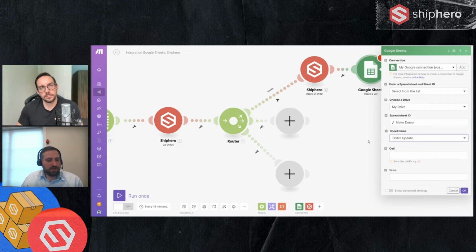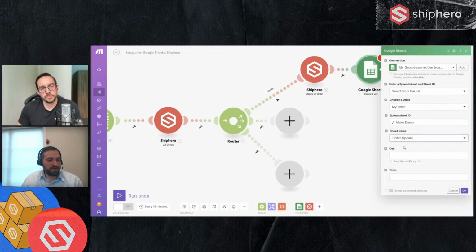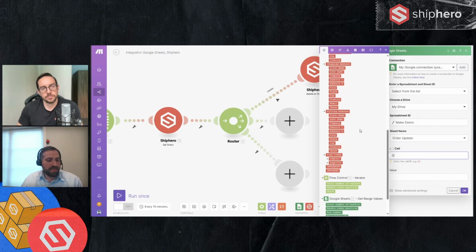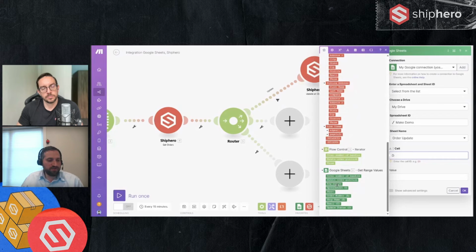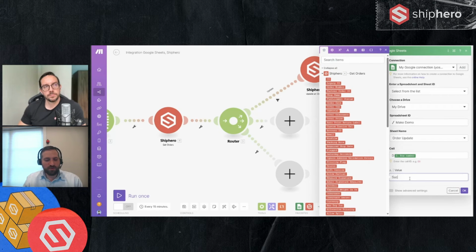And now for the cell, remember, it's going to be column D. So in order to define that, we just do D, and then the row that we're working on in the spreadsheet. So we do row number. Row number is something that Make exposes in that module. So we want to update, if we're on the second row, this would be D2. And the value, we'll just call it success updated.